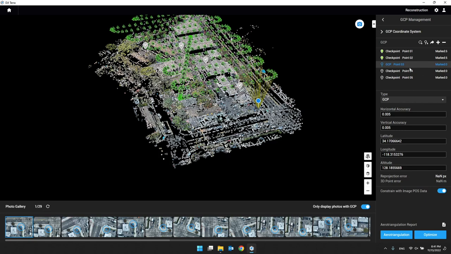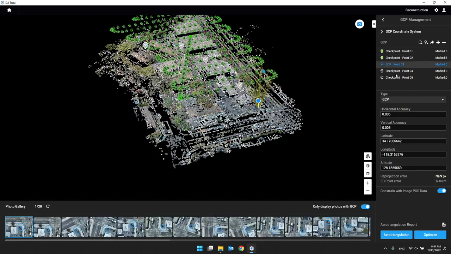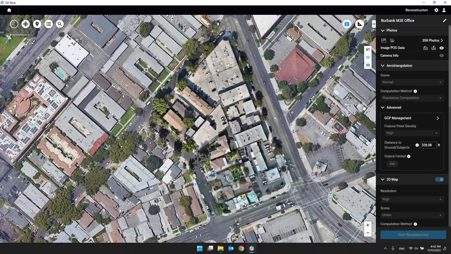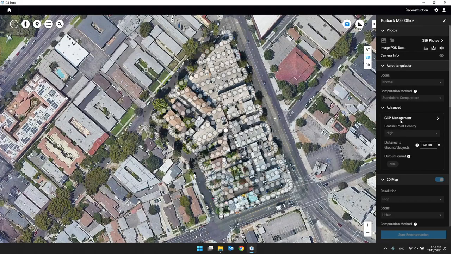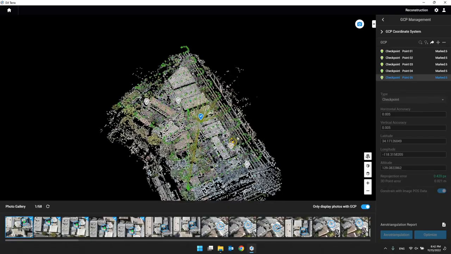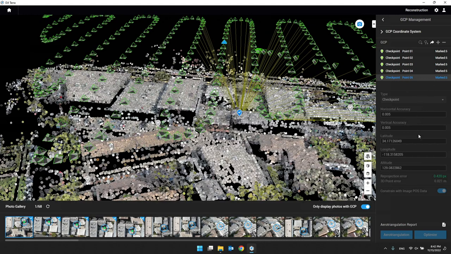All right, so I would start marking all these points, and I would process it by selecting Optimize. And since I have processed this data set before, I actually have the result over here. So if I go to the same GCP management, as you can see, I have 5 points marked, 5 each. And I can select the aerial triangulation report.